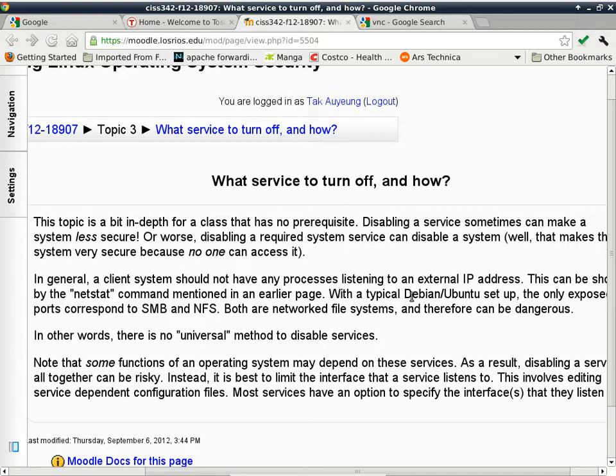With a typical Debian Ubuntu setup, the two exposed ports, one would be for SMB, which is a Windows share service, and the other one is called portmap, which is NFS or network file system related. So those two can potentially be problems because they correspond to file systems, and they also listen to external ports or external IP addresses. Okay.